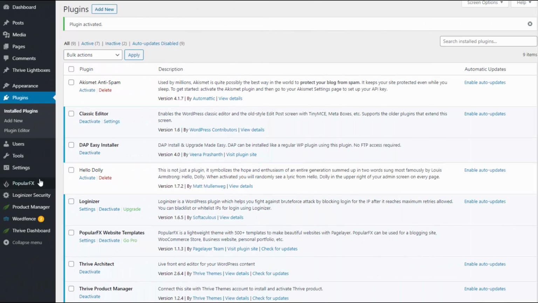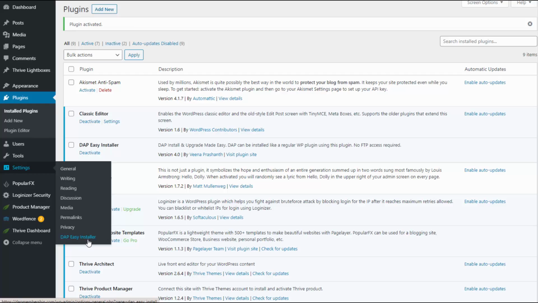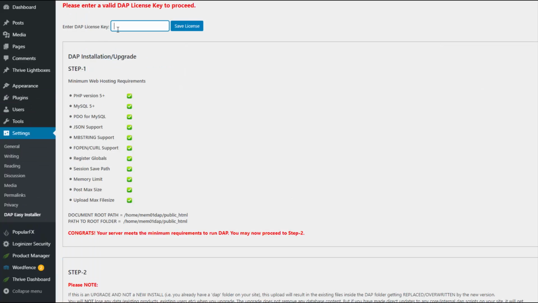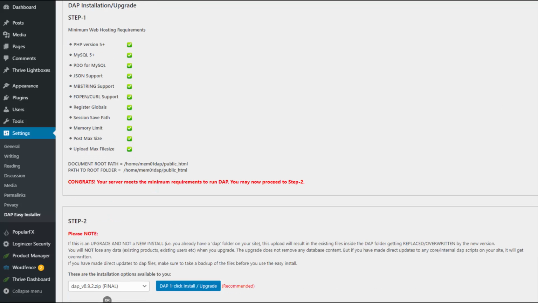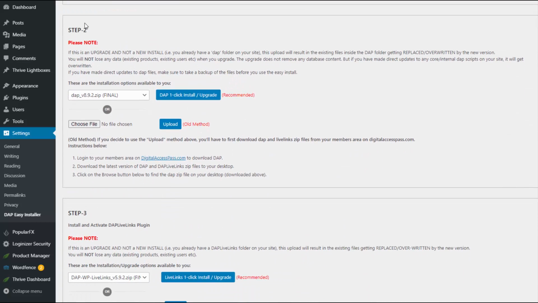And after you activate the plugin, under settings, you will find Easy Installer. Click on it. It will bring up a page like this. Just enter and save your DApp license key and then follow the steps here. Step number 1, it's just going to let you know if your site meets the minimum requirement to run DApp. Step number 2, just click on this button to complete the DApp installation.